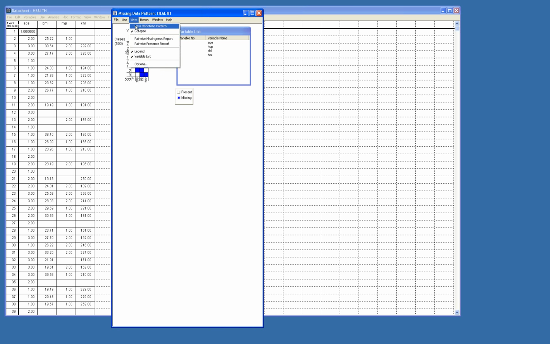And you can also have the option of looking at the monotone pattern of your data. So this is what the monotone looks like, where red here is the monotone variable or missing data, and the green there is the non-monotone. So what does this mean?